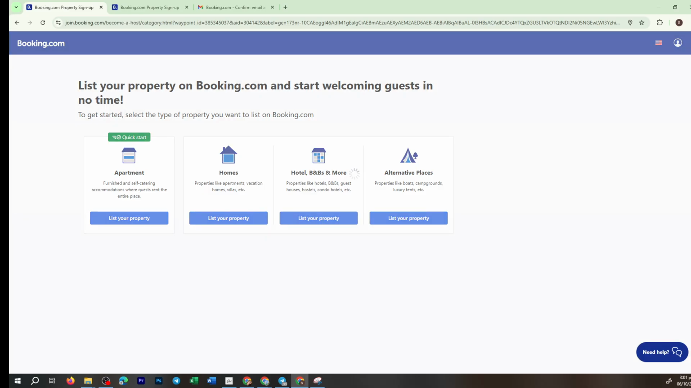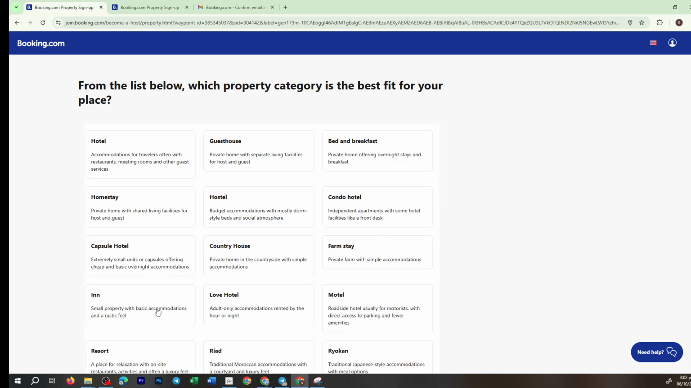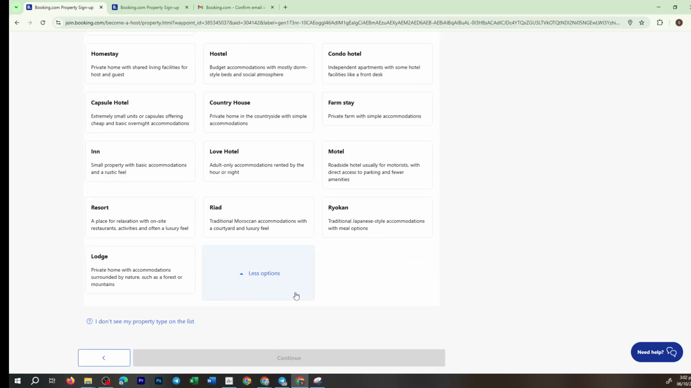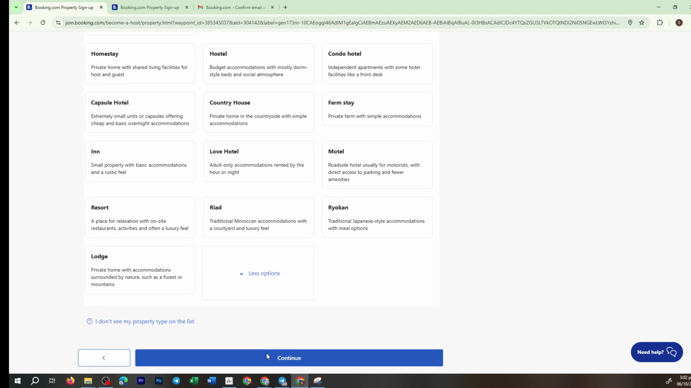Now that you've clicked List Your Property, you'll be prompted to choose a specific category that best fits your establishment. Options range from hotel, guest house, bed and breakfast, and homestay to hostel, condo hotel, capsule hotel, and more. You can even click More Options to access an expanded list. Once you've identified the best fit for your property, click Continue.